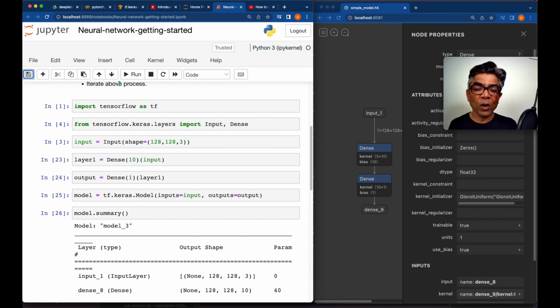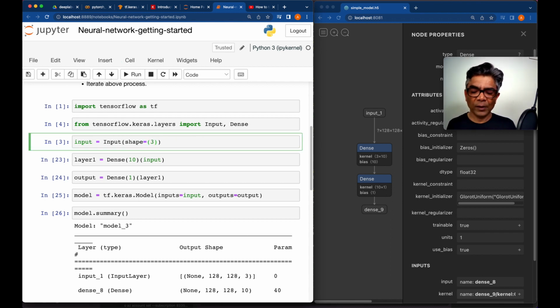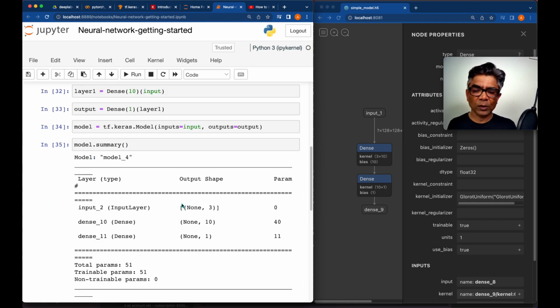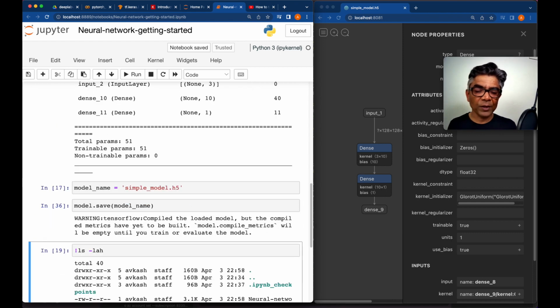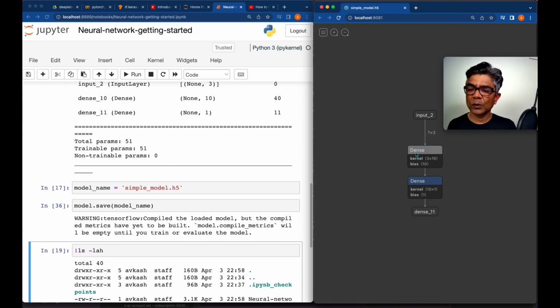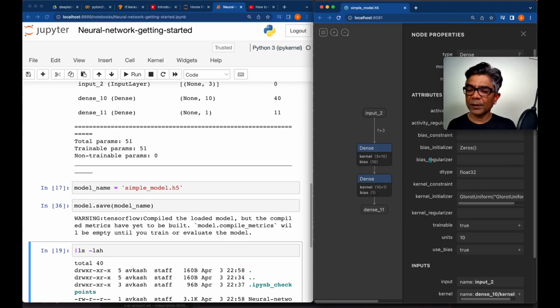Hopefully that clarifies. What if you say that your shape is actually 3? Starter, everything, that's your model definition. Now you see that 3, 10, 1. Let's save it. Saved, reload, and that's where it is.